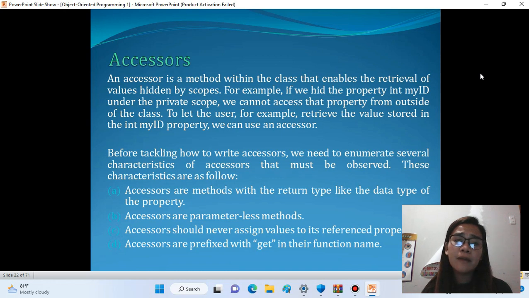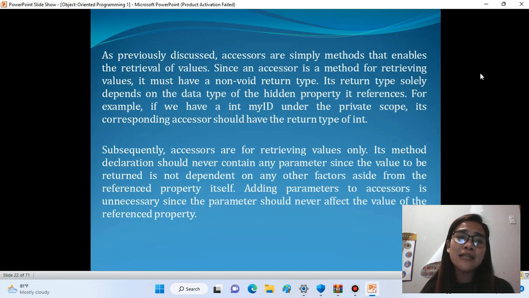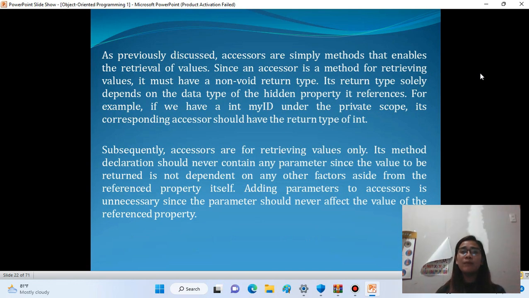Accessors are methods with a return type like the data type of the property. Accessors are parameterless methods. Accessors should never assign values to their reference properties. Accessors are prefixed with get in their function's name. As previously discussed, accessors are simply methods that enable the retrieval of values.